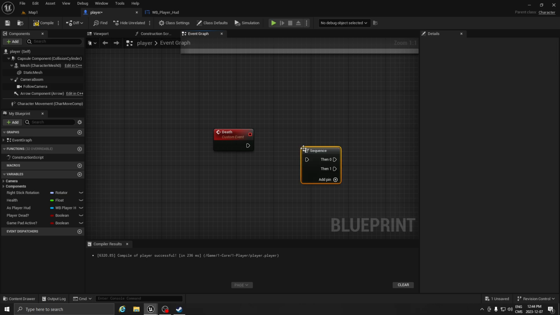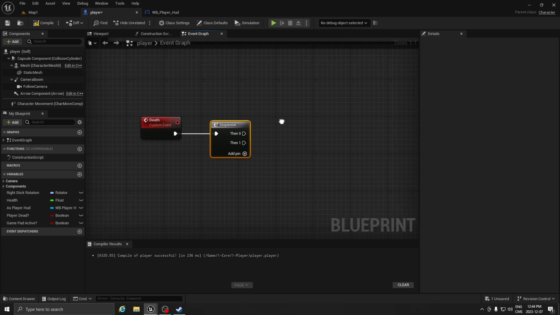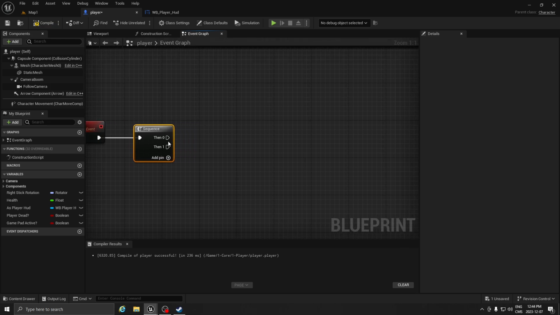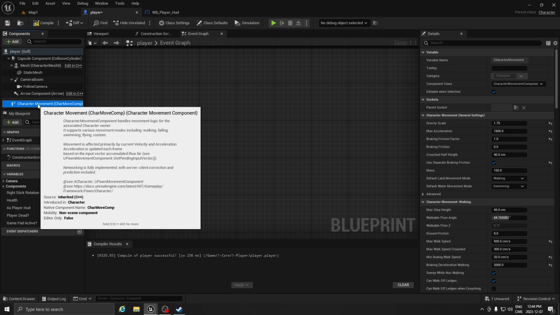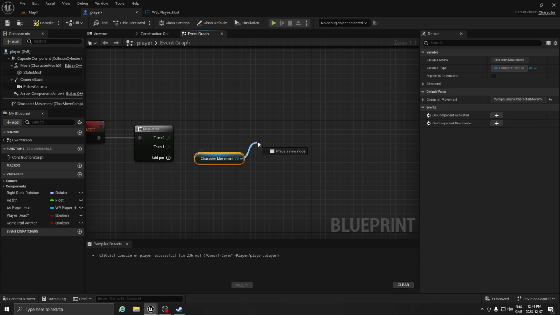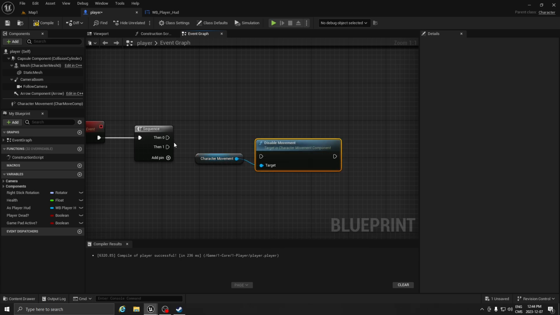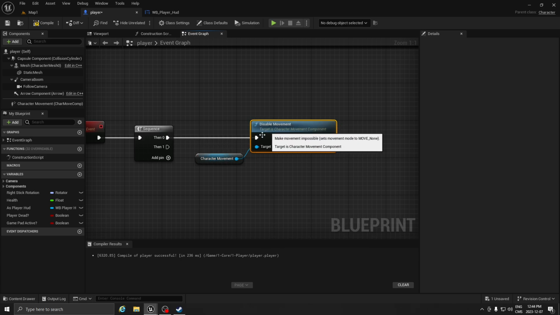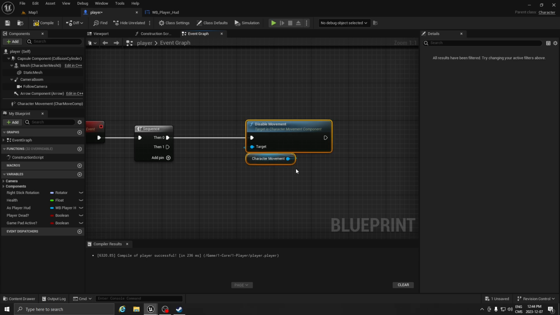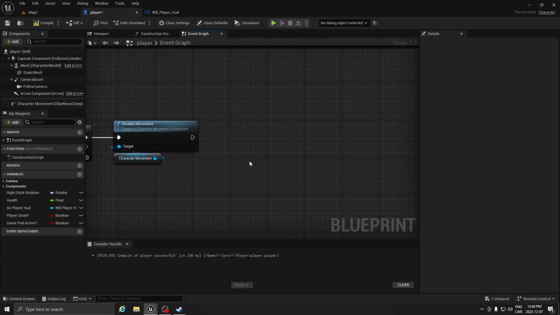We're going to press S on our keyboard to do a sequence. And the first thing we want is that when we die, our movement for our character is no longer valid. So it means that we can't move our character when we're dead. So we're going to take the character movement here. We're going to drag it. And from the character movement, we're going to search for disable movement. And we're going to plug that into the sequence here.